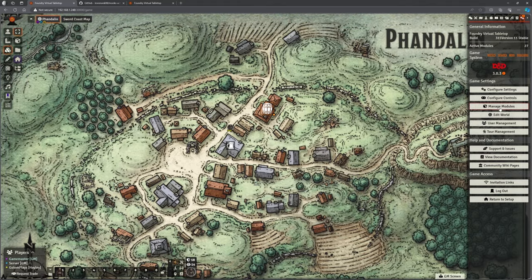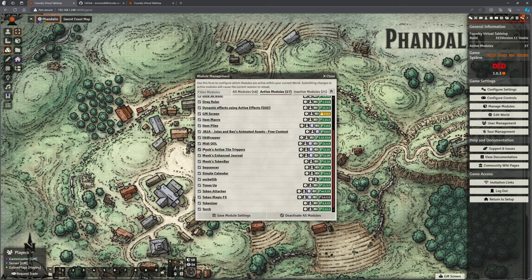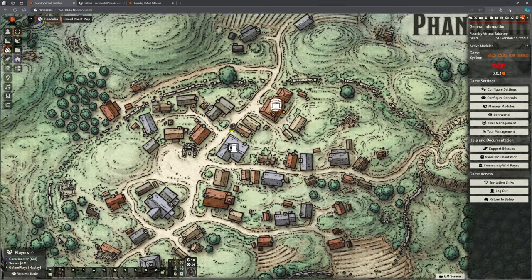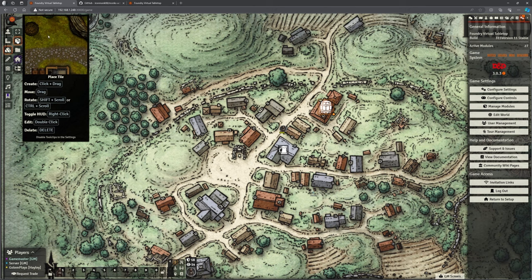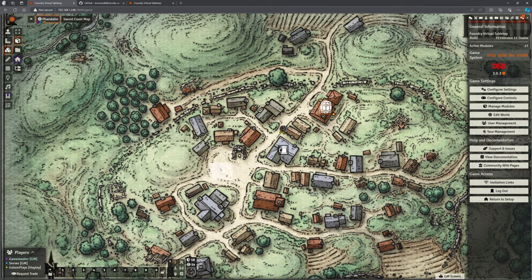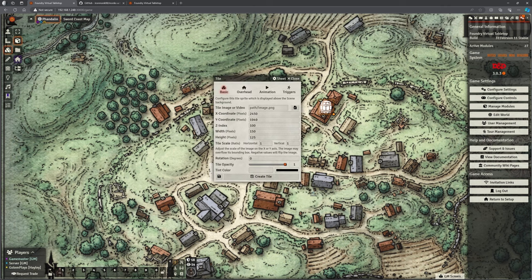So let's look at our modules, active modules. We are in our Phandelver/Stormwreck IL1 game, so we've got loads of bits installed on here. But we can see we've got Monk's Active Tile Triggers installed right here. So how does this work? On the left hand side, if we go to tiles, we have a number of options here that are standard, and one of them is place tile. If I drag a tile just right in the middle here, it's going to bring me up the menu for this tile, and that's normal, except we've got extra things on here because it's Monk's.